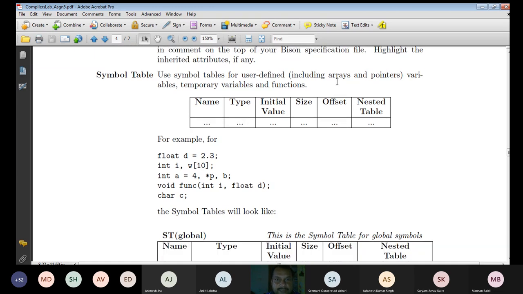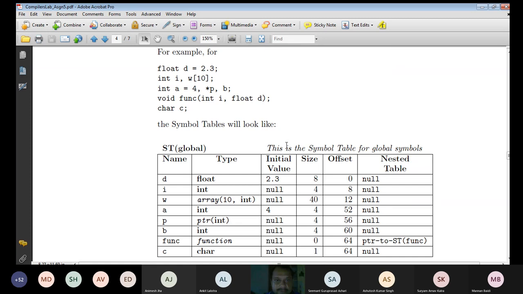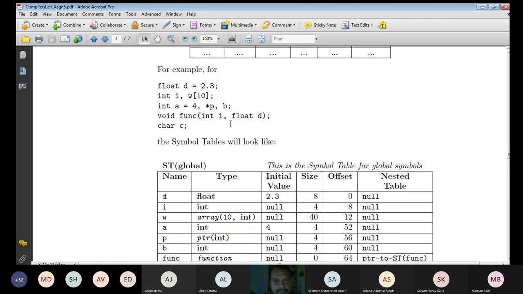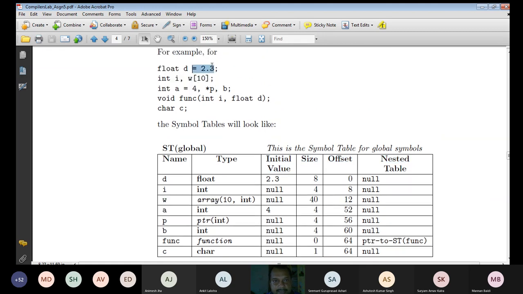Use symbol table for user defined, including array and pointer variables, temporary variables and functions. Whatever we have discussed, it is asking to do the same thing. Use the symbol table. Here is an example of the symbol table, the same thing that we have discussed in the class. The extra thing that I mentioned is the initial value. When there is an assignment, I am making that entry in the symbol table during the insertion of the data.